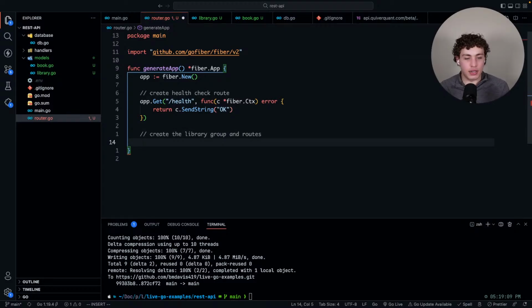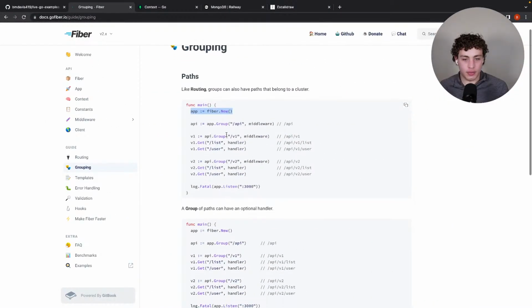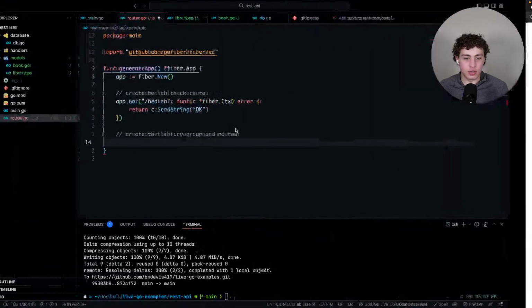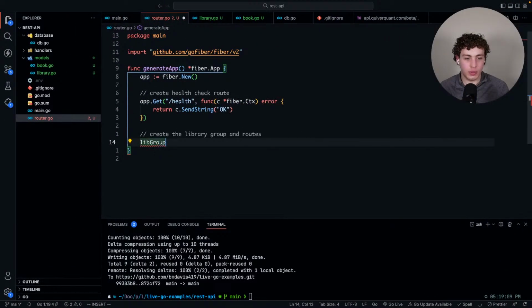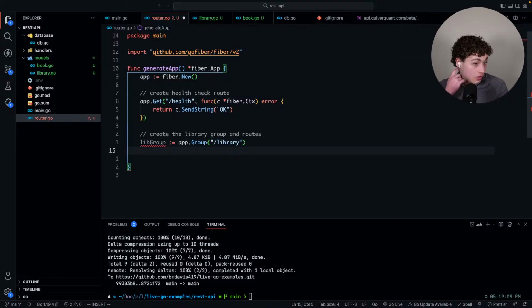And now let's go ahead and create our library routes. So what we're going to do is make a new group. So we're going to call this libGroup := app.Group("/library"). We don't have any middlewares for this. So then we need to add the, yeah, actually we already have that. So we need to add our actual routes in here, but we don't have anything to add yet.